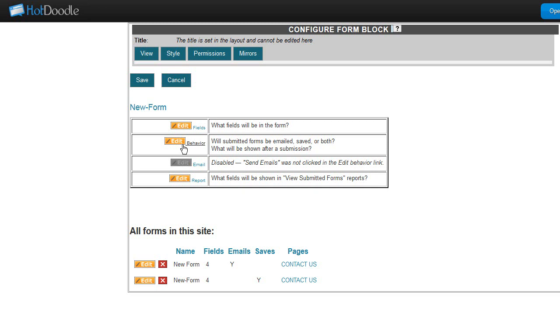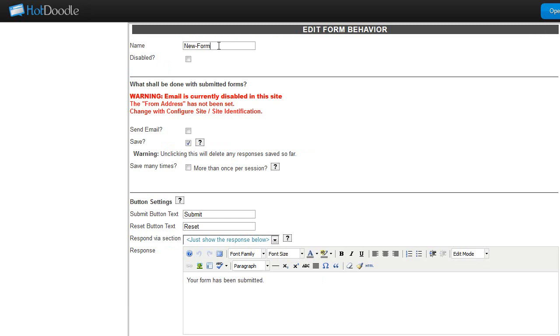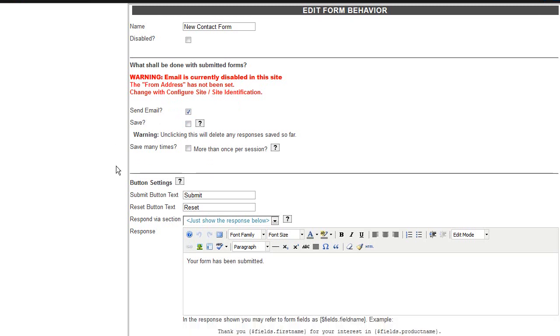Next, let's choose the behavior for the form that gets submitted. We're going to name it New Contact Form. You can see we're getting a warning right here that says email is currently disabled in this site. The from address has not been set. That's something we're going to set a little bit later. Now your form can be configured to either send an email to someone or save right on the website. We're going to click Send Email, and we're going to take off Save. We don't want it to save on the website. We just want it to email us.